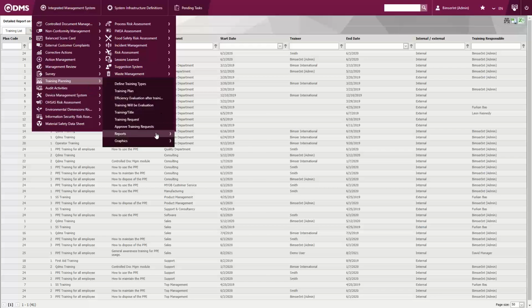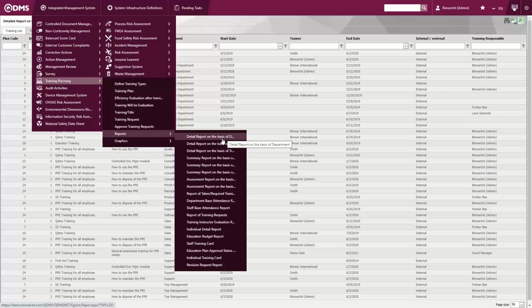And there are different types of reports that you can benefit from, like based on department, based on the employee, like our staff, and also based on the training type.